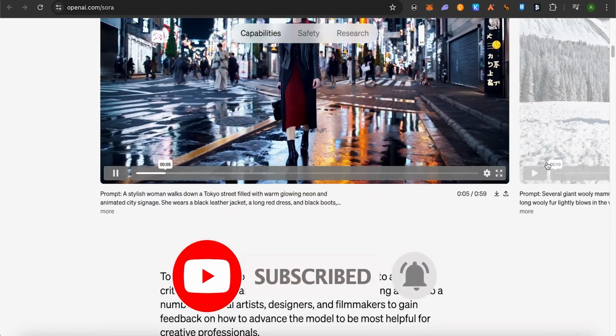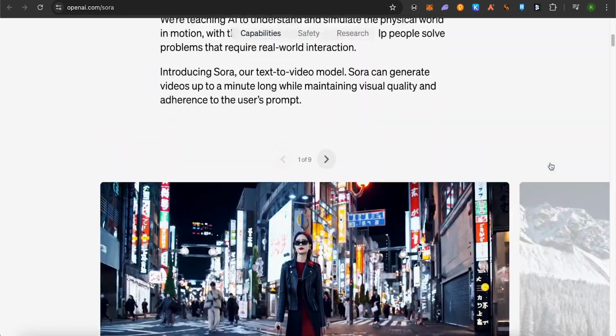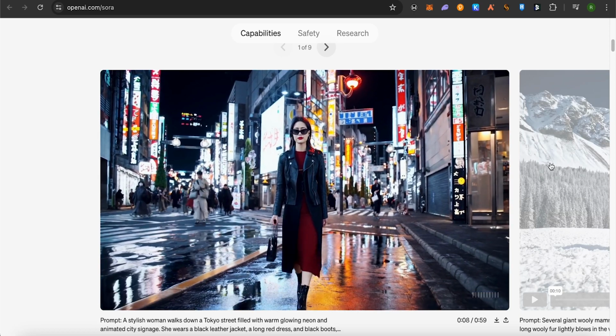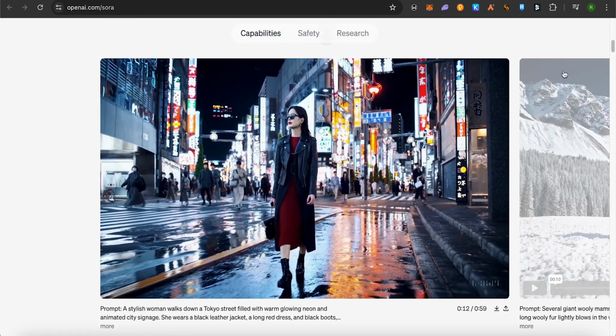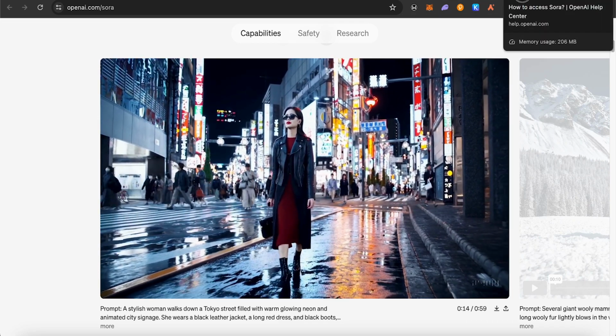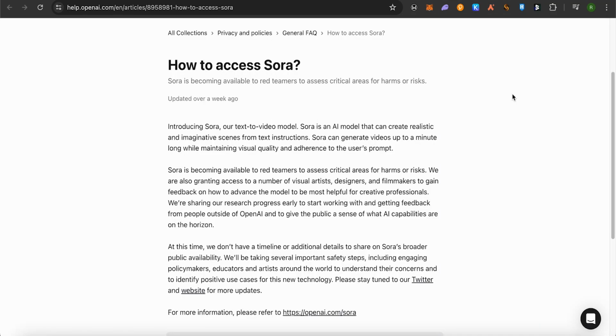Let's see whether we can use it or not. So this is a text to video platform, and here you can create realistic videos from text, and it is absolutely amazing. But the thing is that OpenAI is not currently allowing the general public to use it, and they are only allowing some selected people to use this particular AI and give them feedback so they can improve it and launch it for the general public.